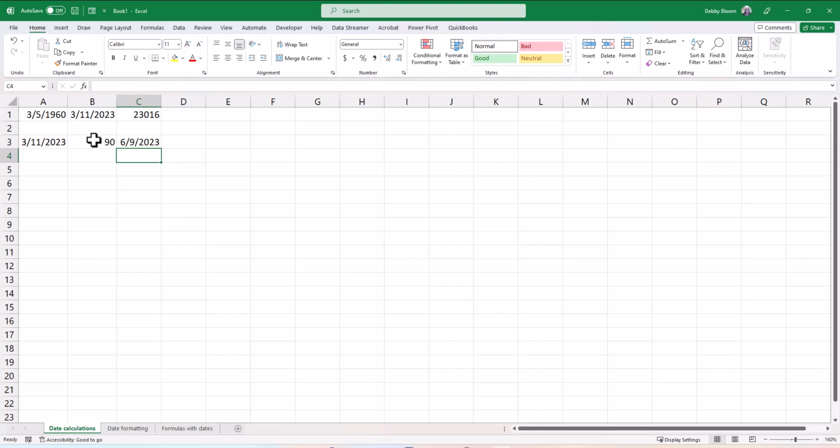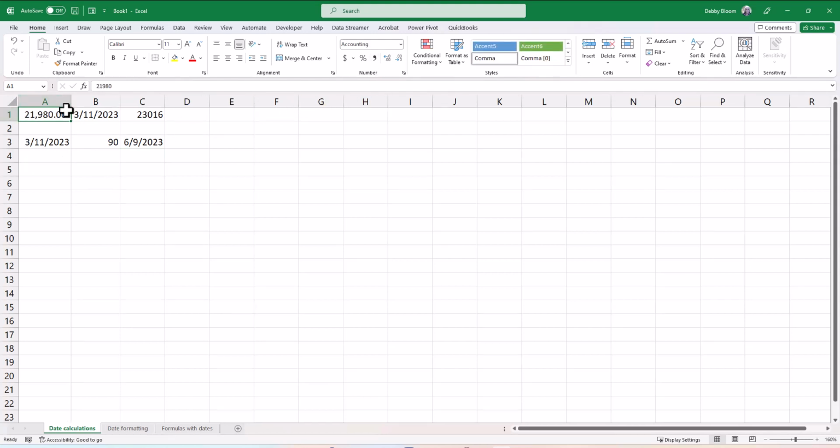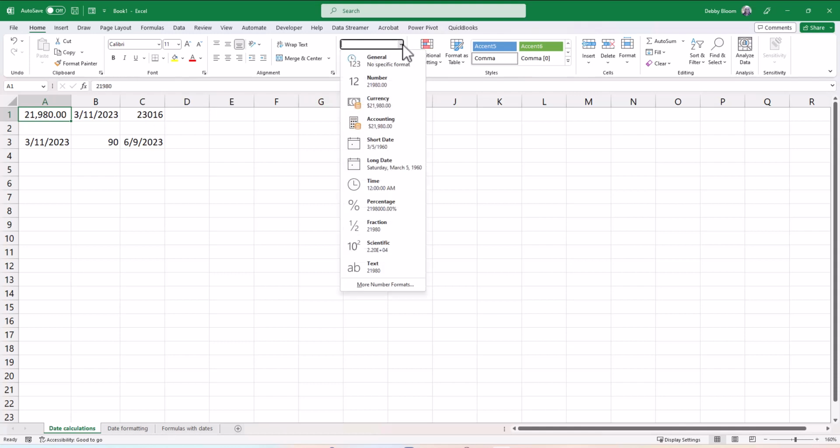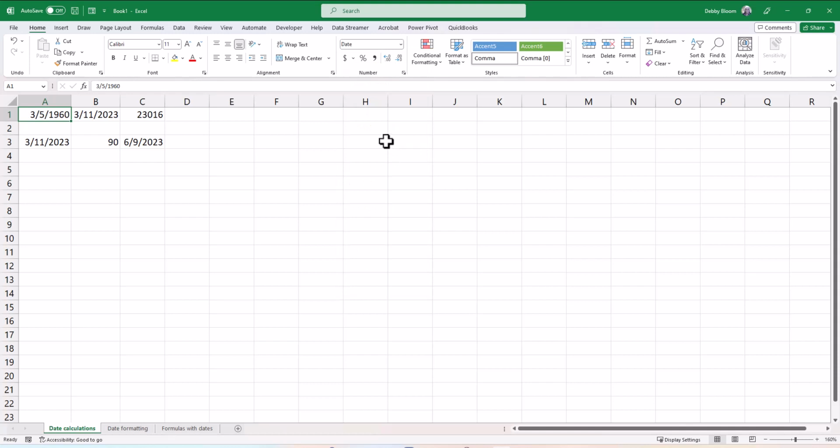Similarly, you can subtract, you can multiply, although I don't understand why you'd want to multiply dates, but you can do it because Excel stores dates as a serial number, the number of days since January 1st, 1900. So in fact, if I change this to a number format, you can see that my birth date was 21,980 days since January 1st, 1900. But I can put it back into a date format, and there it is.